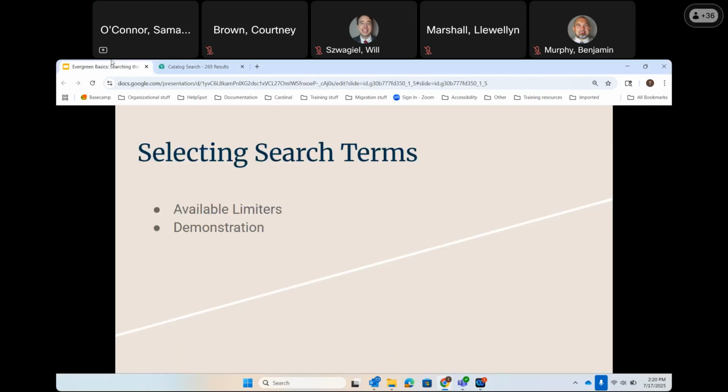Right, well, we're going to go on and talk about selecting search terms and how the search terms are actually functioning when you conduct a search. But if you do have questions about preferences, feel free to put those in the chat and we can always come back to them as we go along.